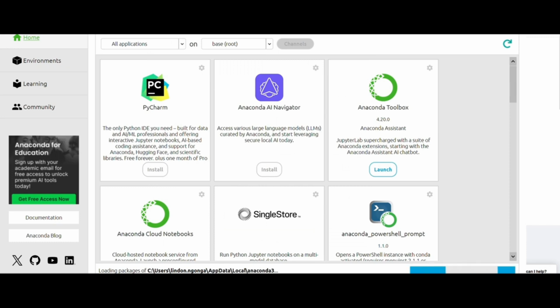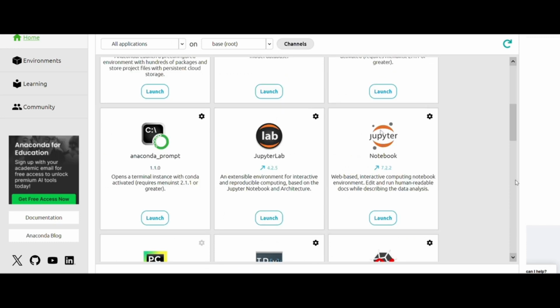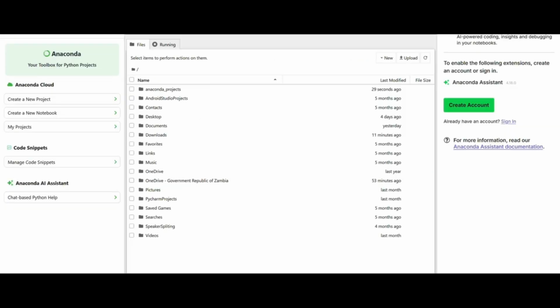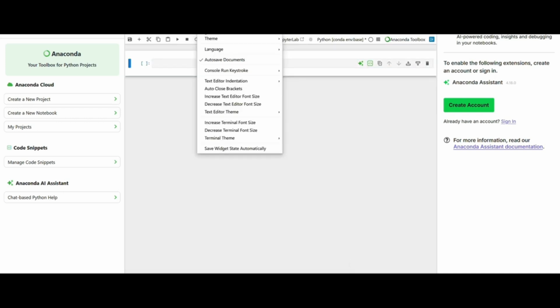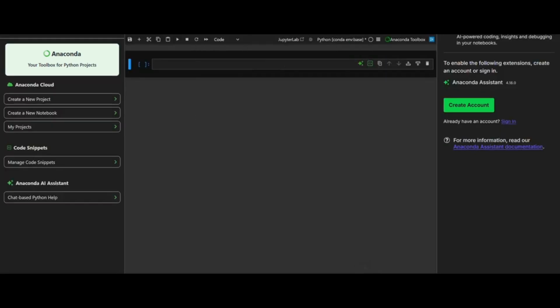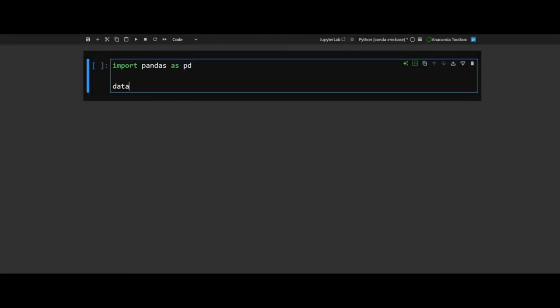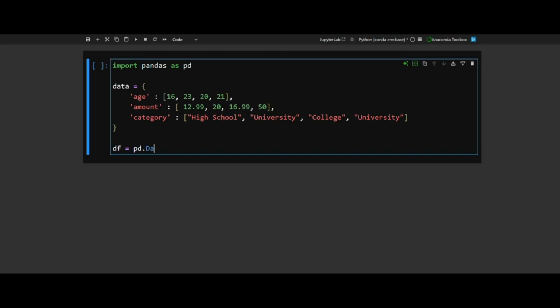This is when I can launch my notebook. Jupyter Notebook is one of those applications here. Launch notebook. My notebook has launched. I can create a new notebook. Clicking on New here. I can edit the settings, theme, the font. So this is how you can install a notebook using Anaconda.